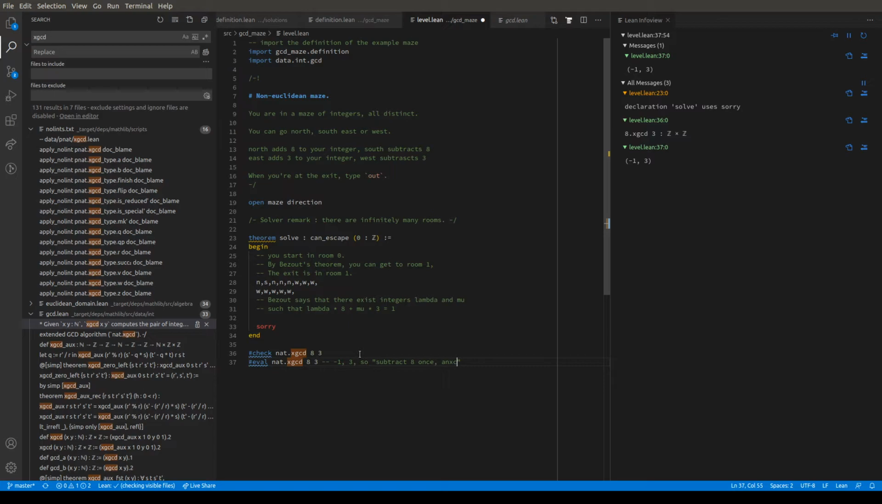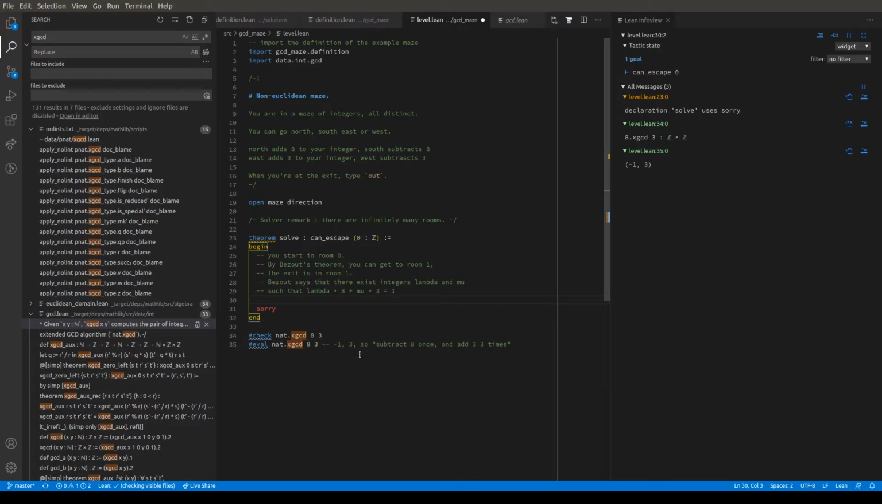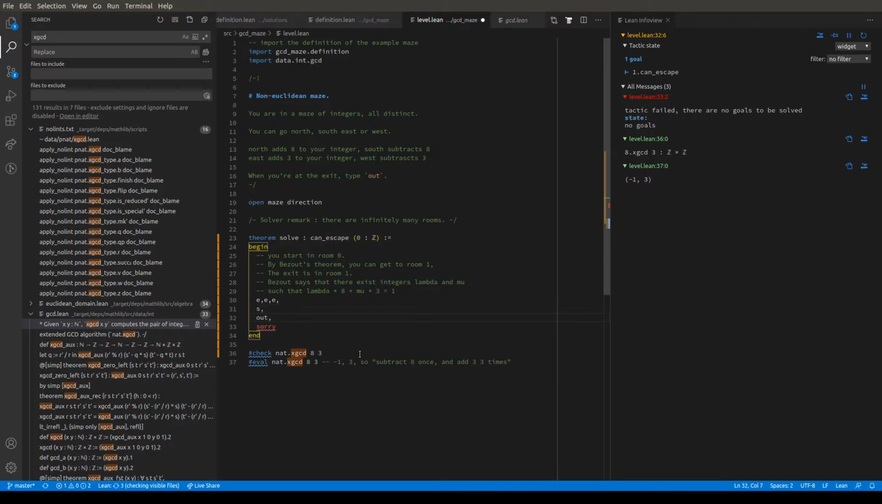So here's how we do this level. We add 3 times. Which way was east? Adds 3. So east, east, east. And now we're at can escape 9. And so now I want to go south. And now I'm at can escape 1. And I should be able to get out from there. There we go, goals accomplished.